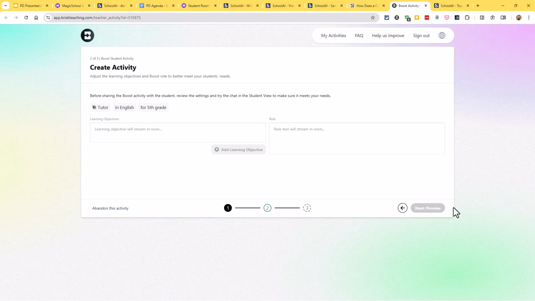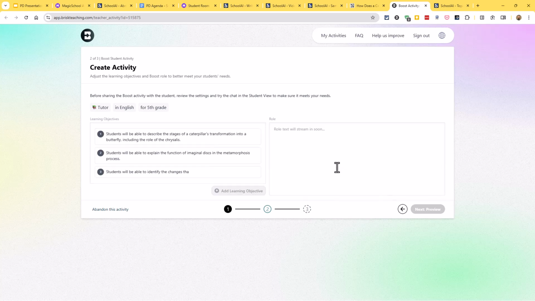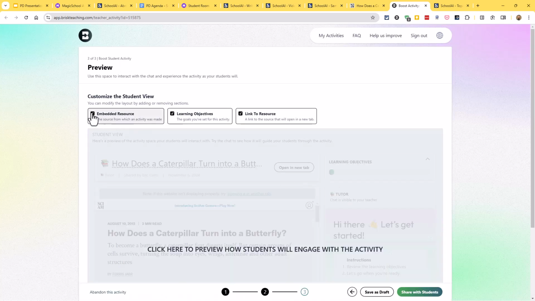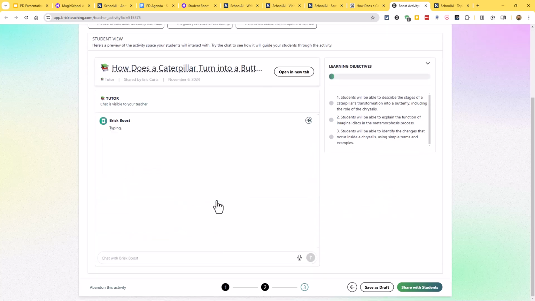It's going to populate this for us and say, okay, well, according to this article, these are probably the learning objectives the student should be able to accomplish. Now, you can add your own, you can modify things, but those are good. And then you can go in to preview it, and we'll just show you what it looks like in preview here. So basically, the AI is going to pop up and say, hey, can you tell me what you know about caterpillars turning into butterflies? And now the student is going to have a conversation with the AI as it tutors them through that content.